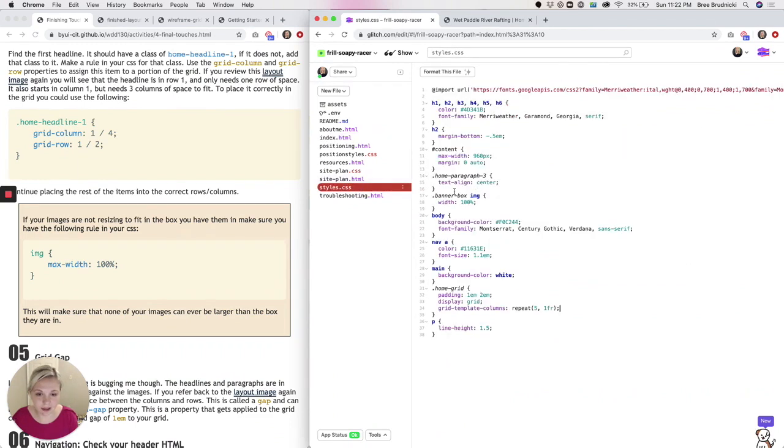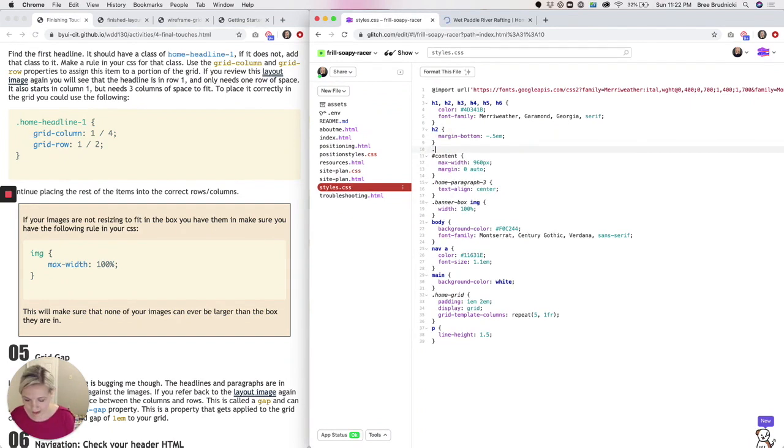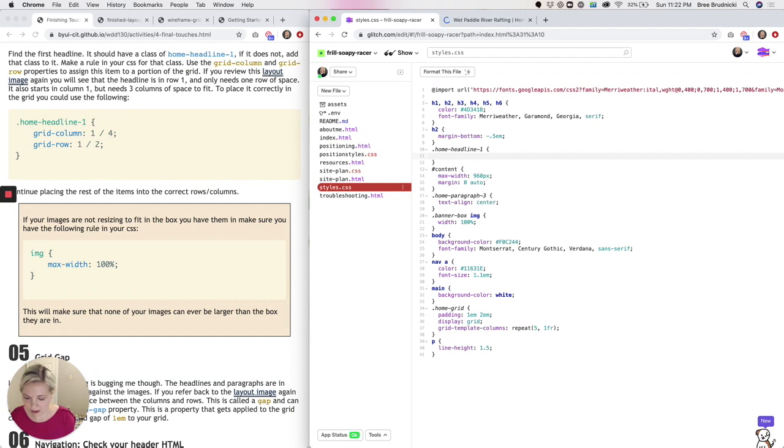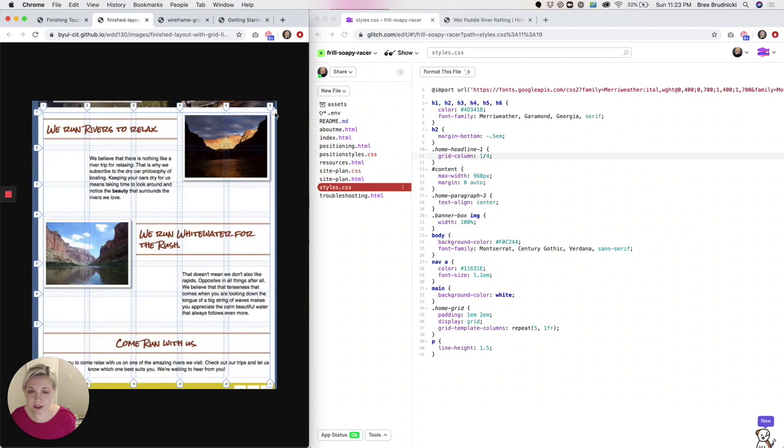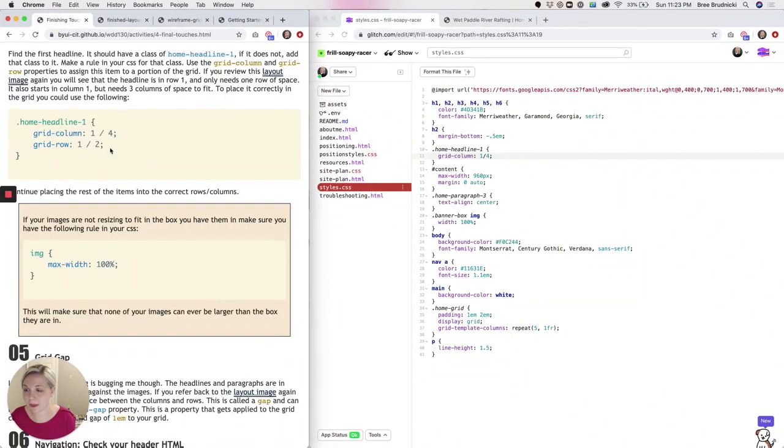And I don't have a declaration for it, so I'm going to do it just right below that H2. And I'm going to say home headline 1. Okay, so grid column 1/4. And again, with the 1/4, grid column 1/4, we're saying we want you to take up the space between line 1 and line 4 within our 5 columns. And then grid row 1/2.